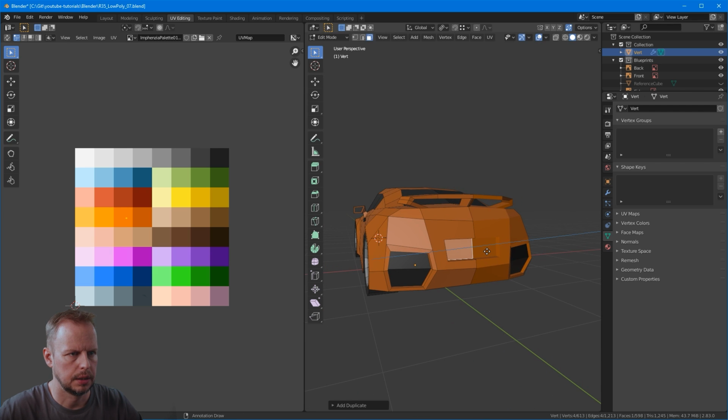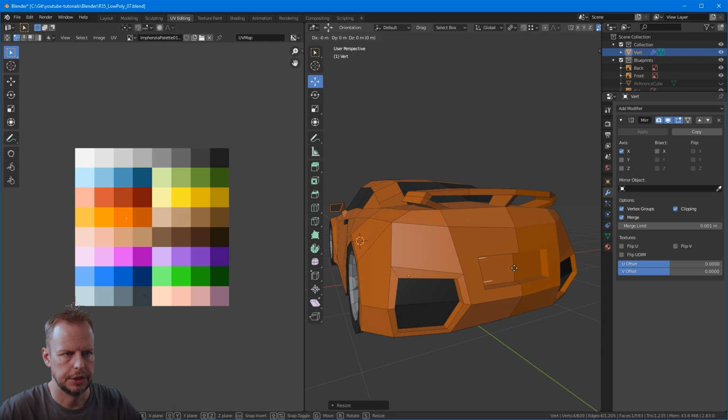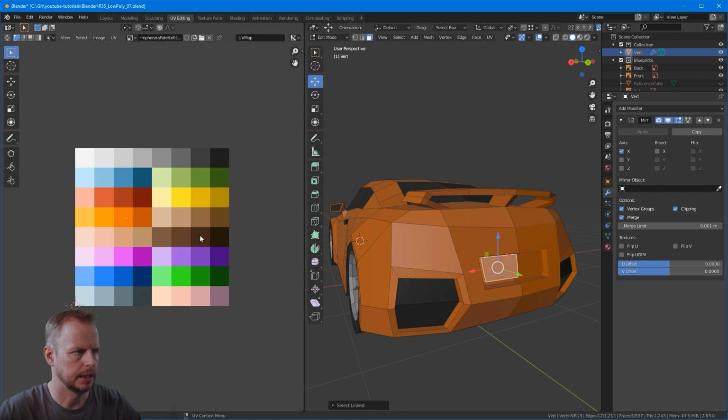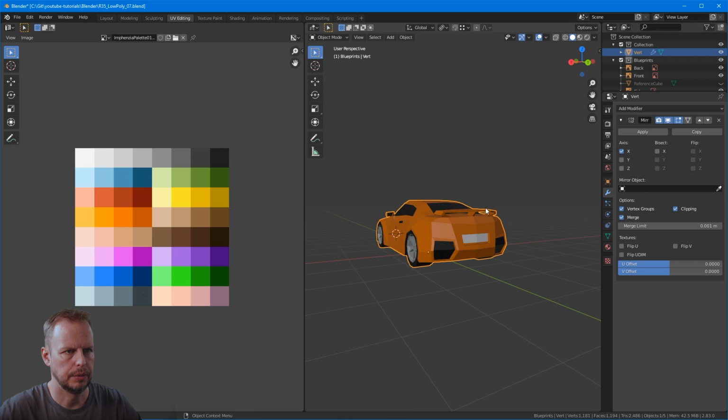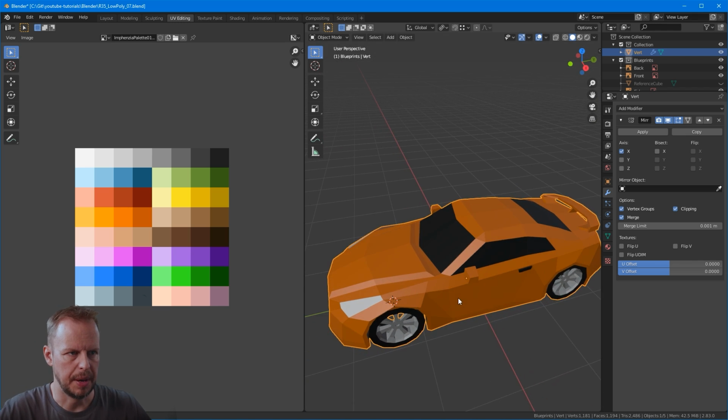Shift D, S to scale it down. Oh, I have to re-enable clipping again. S to scale it down. Shift space, G and E to extrude. L to select the length and then just do white, the number plate. We'll skip the number plate in the front, I think. Looks a bit more mean this way.